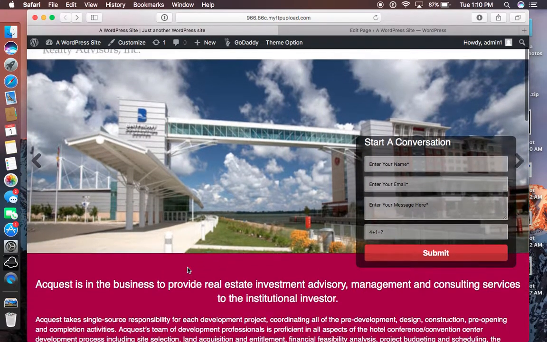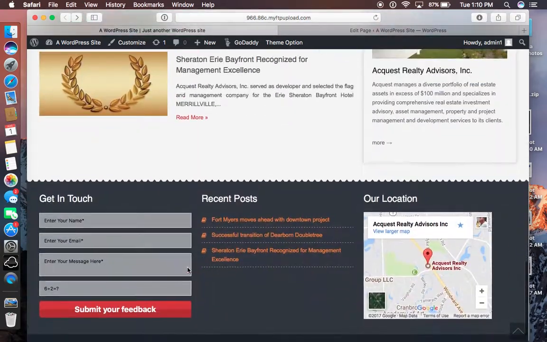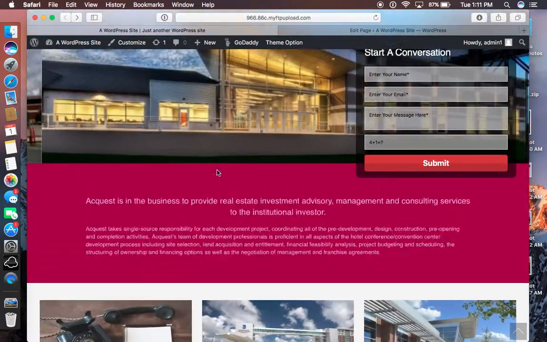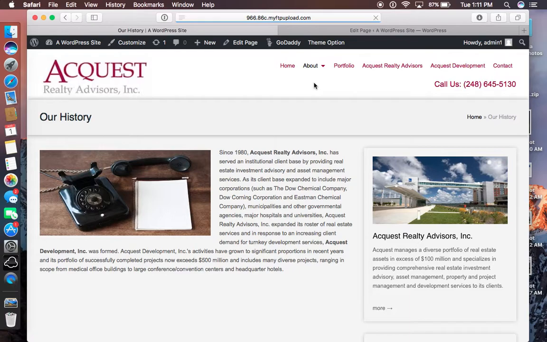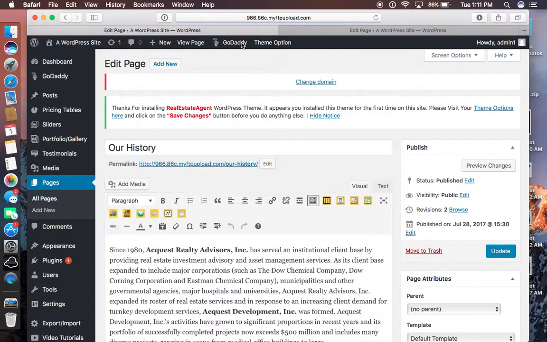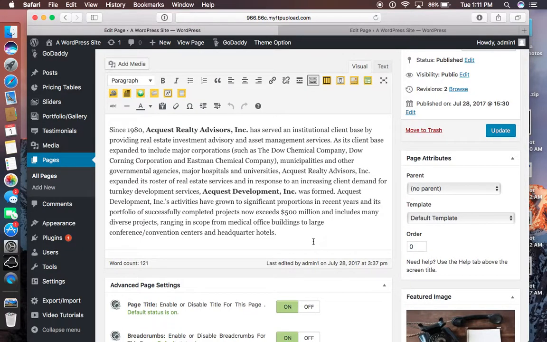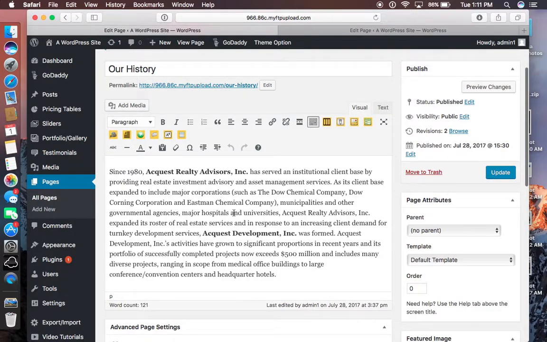The only thing that's a little different than normal WordPress is this front page here and how you edit and change things. But besides that, every other page here is real simple and easy. We'll hop over here to our history. If you click edit page here, here's your history, and here's where you can add, change, add more pictures, or do what you like. So it's all just simple back end editing here.